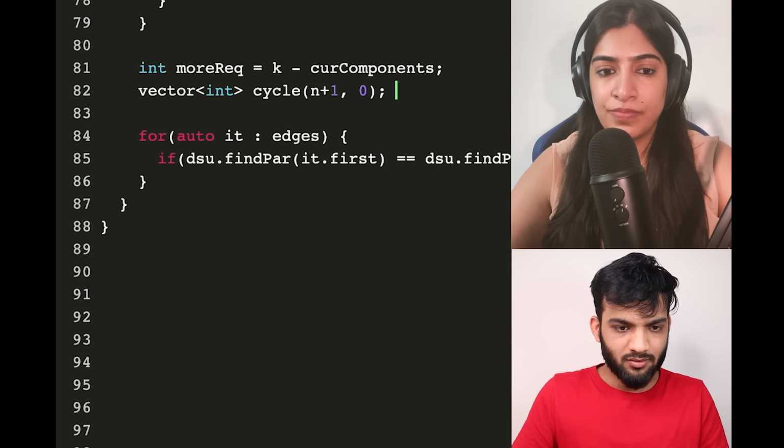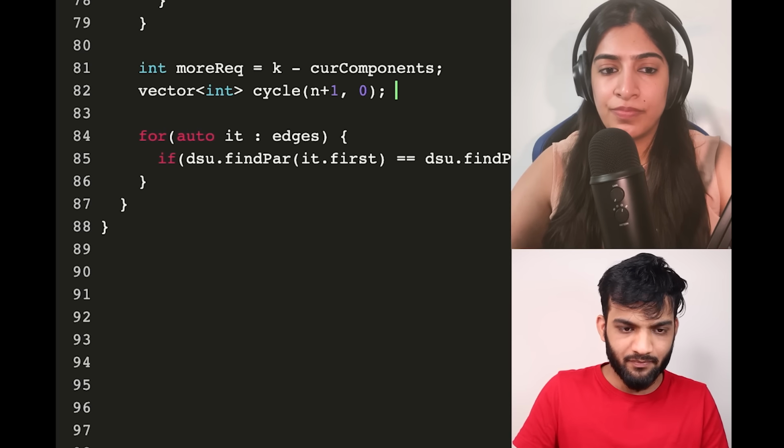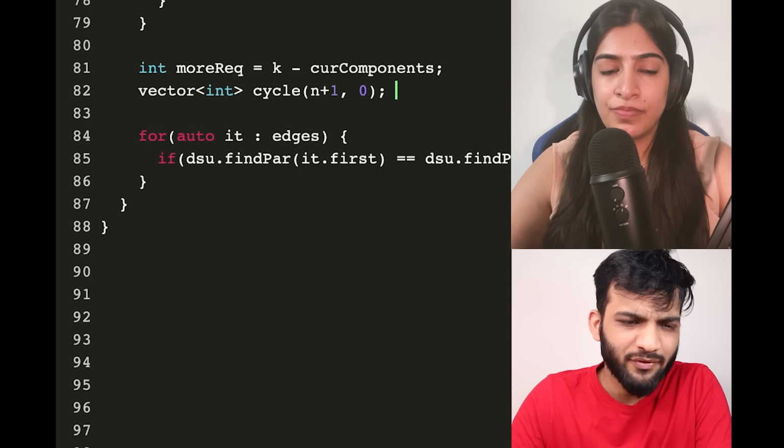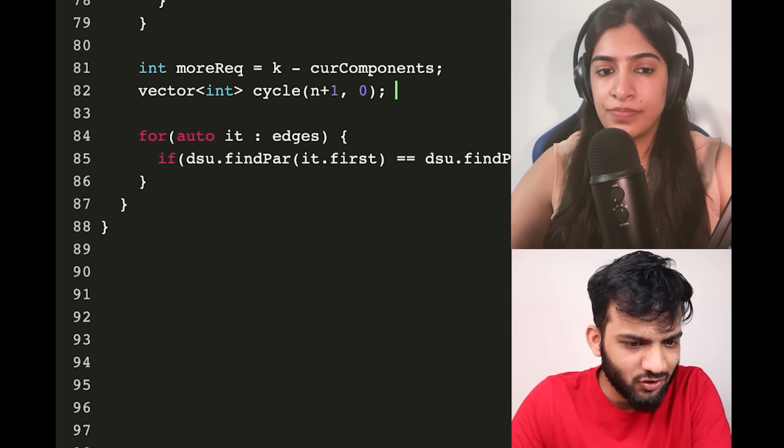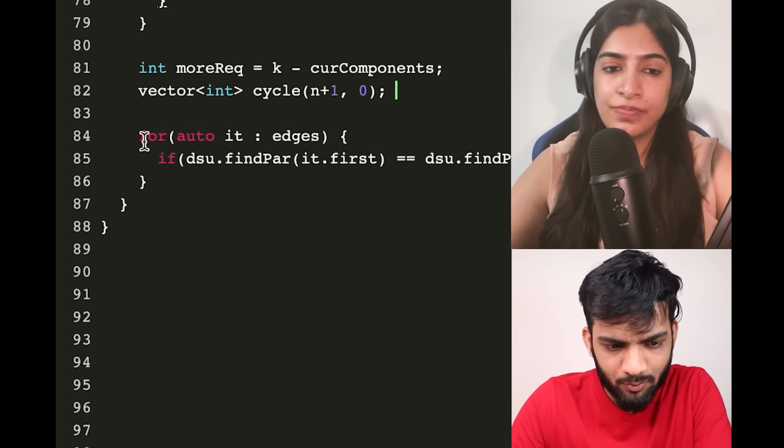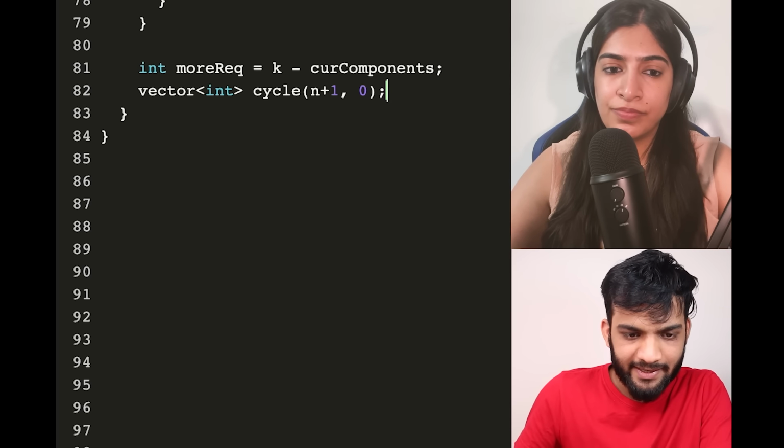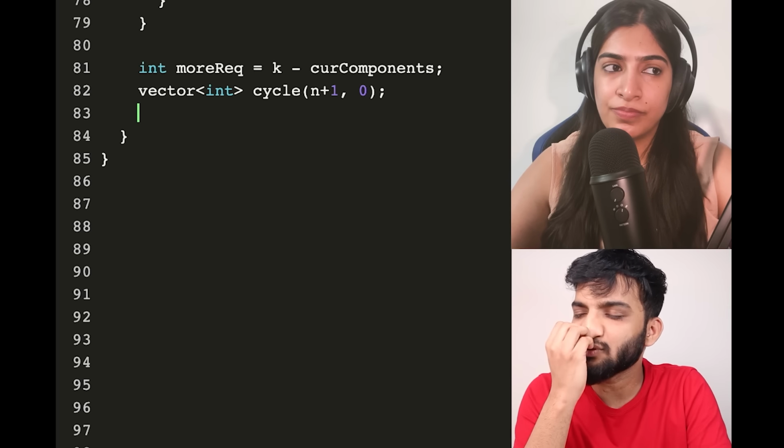Okay, U and B. Perfect. So if the parent is the same, I say they are the cyclic edges. Okay, this counts the current components. I have all the cyclic edges. What's the next thing that I have to do?